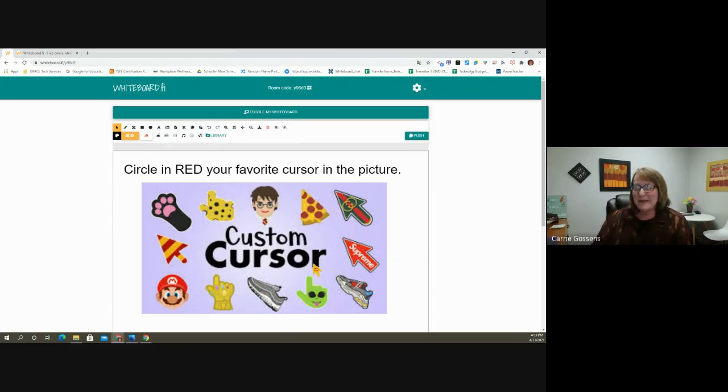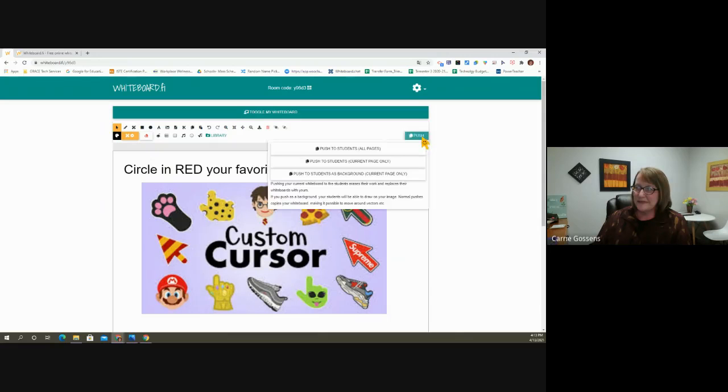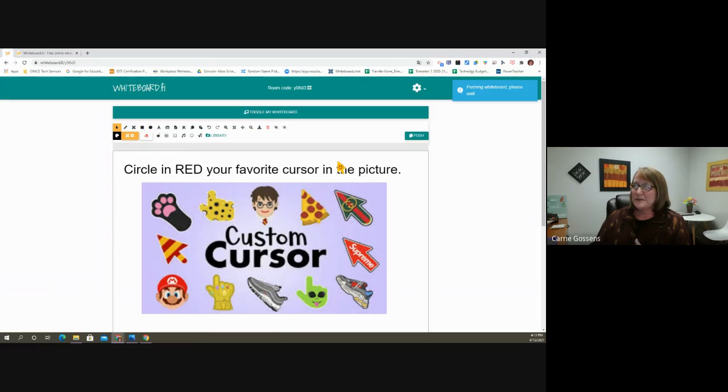Before the students came in, I put something on my whiteboard, a question I wanted them to answer and do. So I want them to circle in red which of these cursors is their favorite in the picture. Now, in order for them to do this, I have to push it out to them. So that's what this push right here is. This is how easy it is. Say push. I can push all the pages I've created, so I can make multiple pages, or just the current one. So I'm going to push it to students.